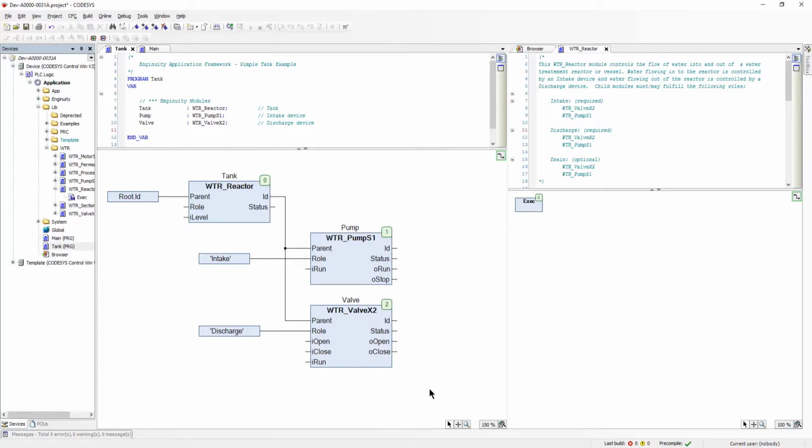And really what we're trying to achieve with Enginuity is to maintain a simple programming paradigm that makes our programs easy to understand and easy to work with. So there's no point in adding unnecessary complexity.